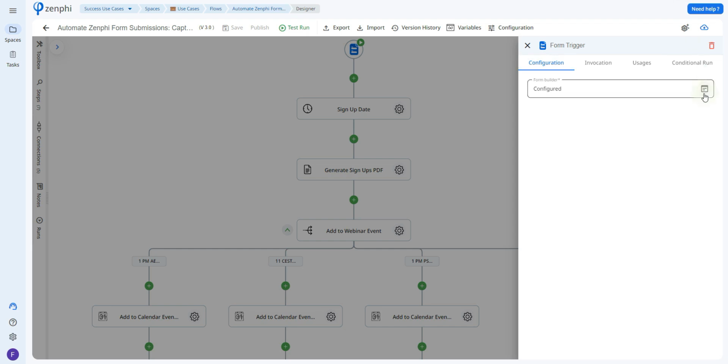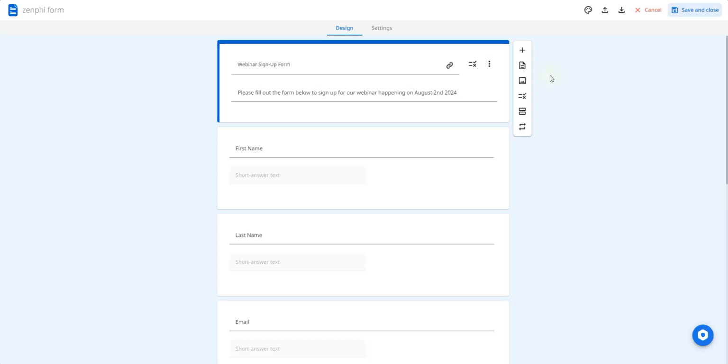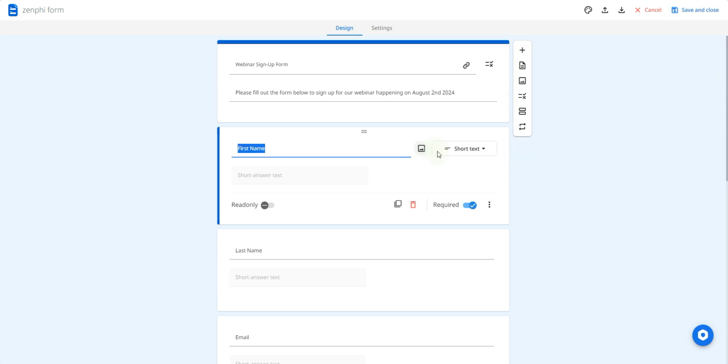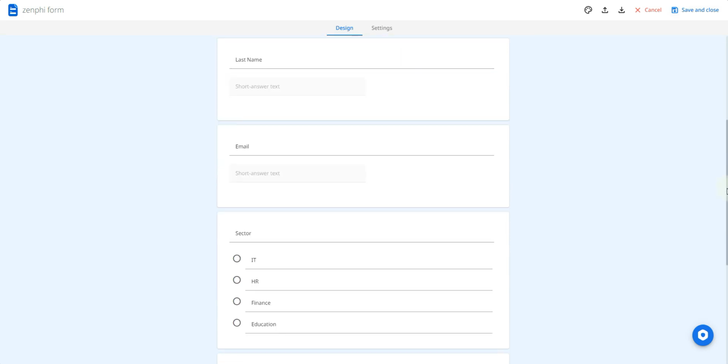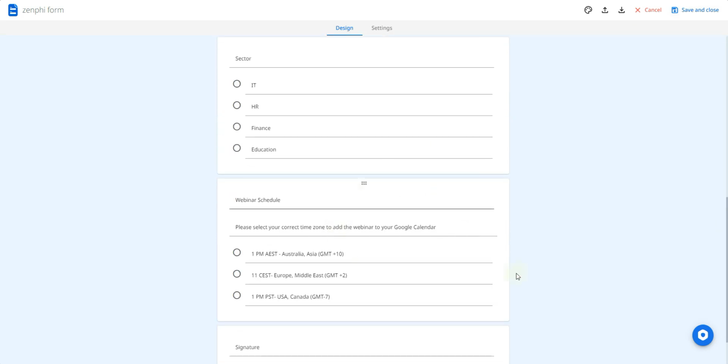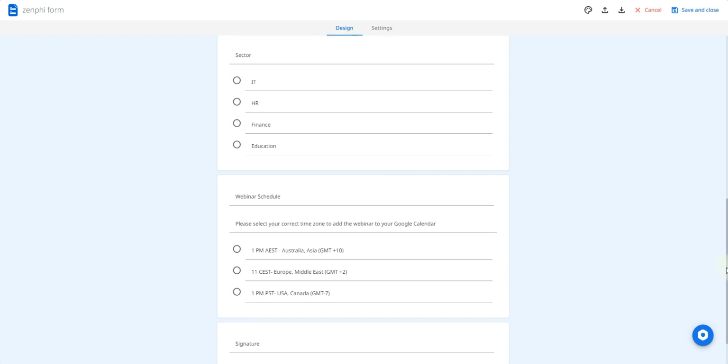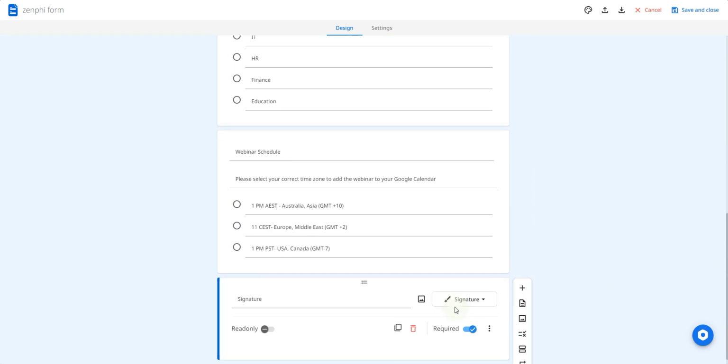Now, if we click here on this little box, we're going to be able to add questions the same way as you would with a Google form. You're going to click on the plus icon if you wish to add a field, and then you're able to select if the question is short text, paragraph, multiple choice, etc. So here, feel free to add as many questions as you want. Here, we're asking for them to select their time zone, and then down at the bottom, like mentioned, you're able to ask for their signature. So this is one of the fields that are available with Zenphi form, however not with Google form.